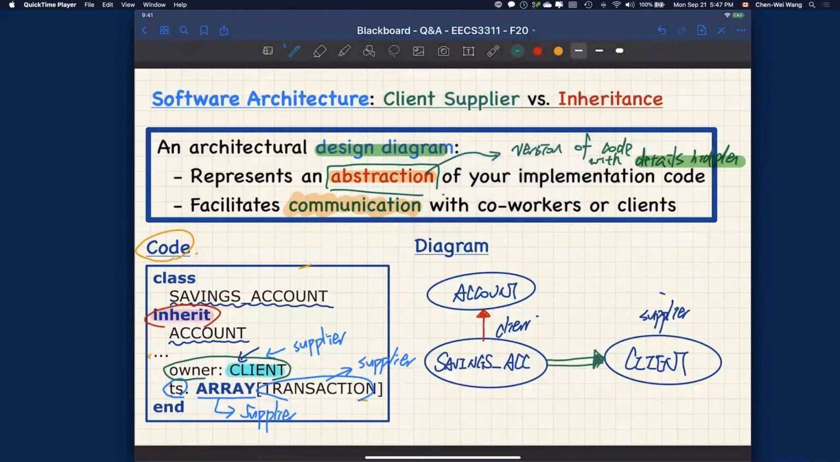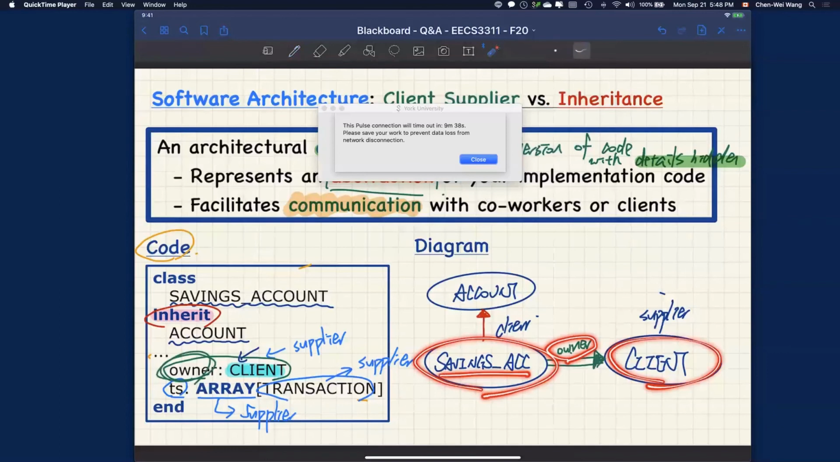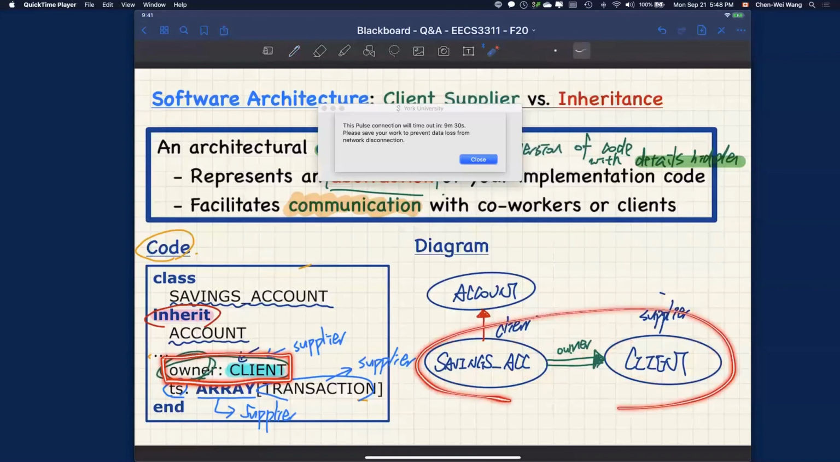So the question was, how can we tell if you simply print out in black and white and can't tell the color? Usually for a client-supplier relation, you also put the supplier name above the arrow. In this case, the supplier name will just be owner. So you simply say owner over here. What this is saying is we have a client class called savings account, and they have an owner supplier of type clients. So this line in the programming text has been visualized as this particular client-supplier relationship.